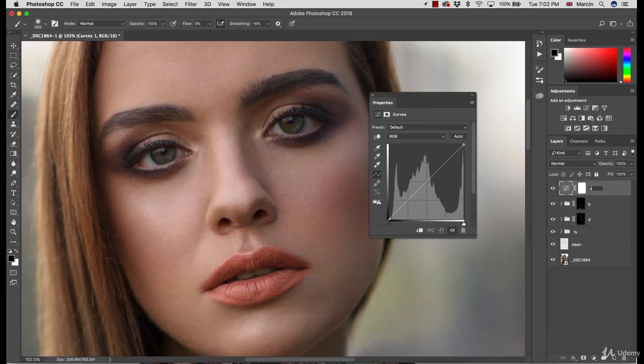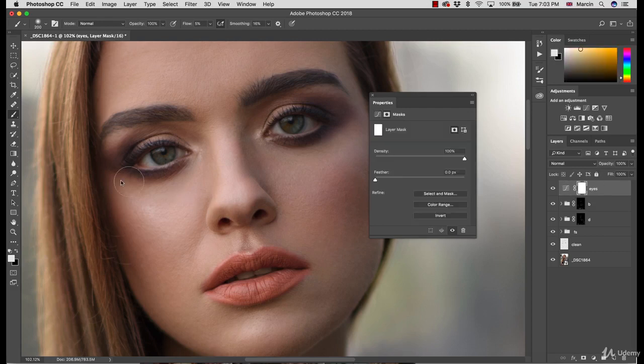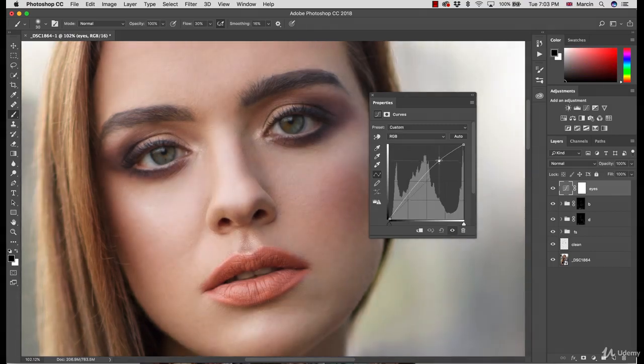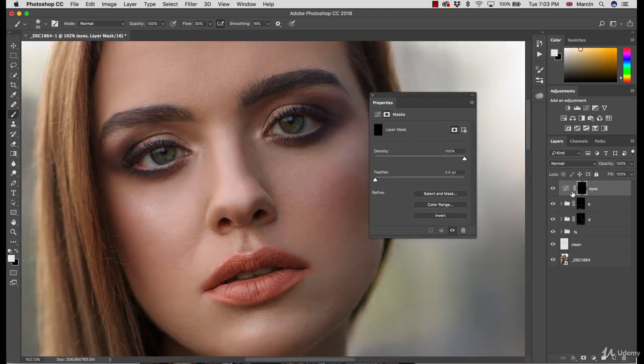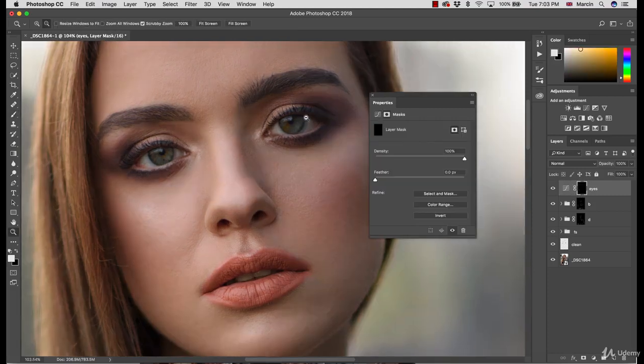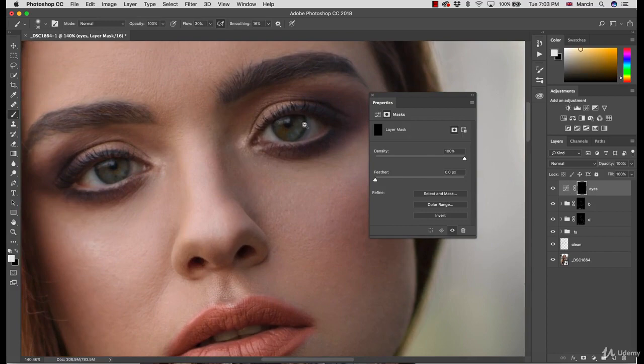So I'm going to call this eyes. I'm going to choose the brush as well, the same as before. And this time, I'm not going to keep the flow at 5, but go around 30. And of course, brighten up the curve, just go up with this to make this brighter. And then invert the layer mask into the black color. And now, you know you're ready to paint.